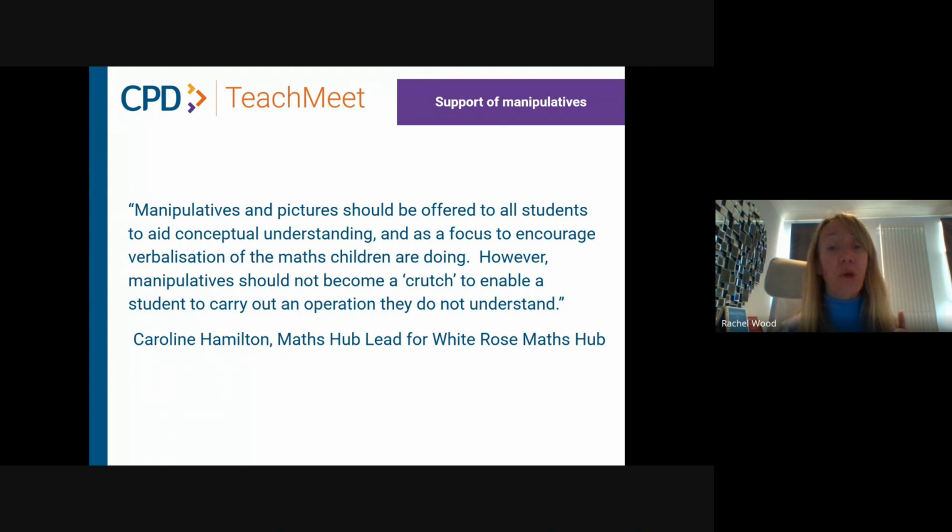Manipulatives should not become a crutch to enable a student to carry out an operation they do not understand. Manipulatives don't give them the answer. It's how they're used. If they don't understand the concept, what they're trying to do, a manipulative isn't going to give them the answer. It's supporting what it is they do, supporting their thinking.